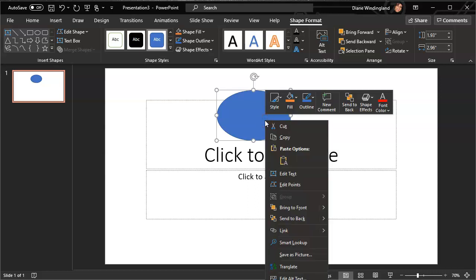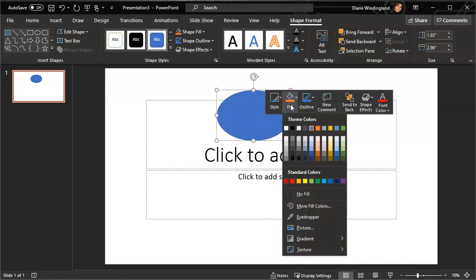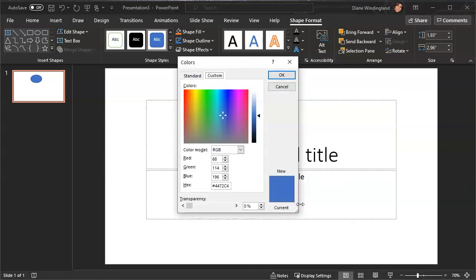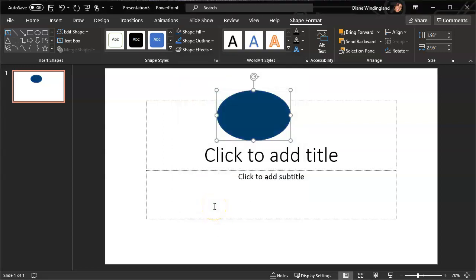If you click on the shape, go to Fill, and none of these standard colors are the right ones, you have to go to More Fill Colors, and then you can put in the information, either a red, green, blue, or the hex number from the brand manual. And I've just copied and pasted it. I'll hit OK, and voila, it is now the right color.